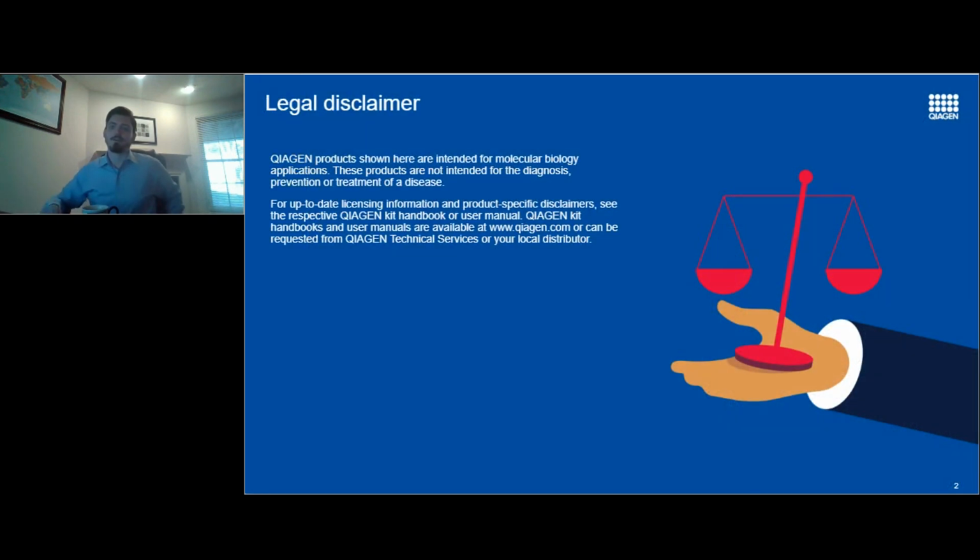Just before we get started, all the products that I'm talking about today are intended for molecular biology applications only, and not intended for the diagnosis, prevention, or treatment of any disease.